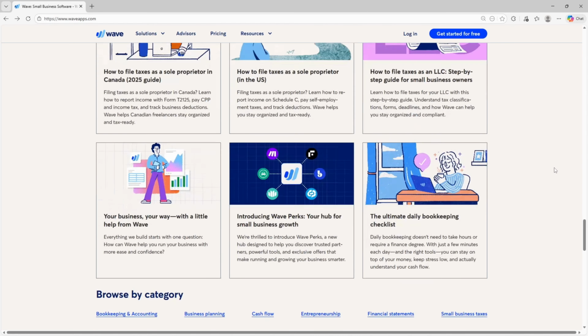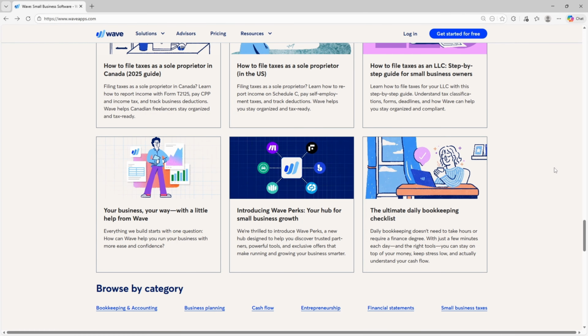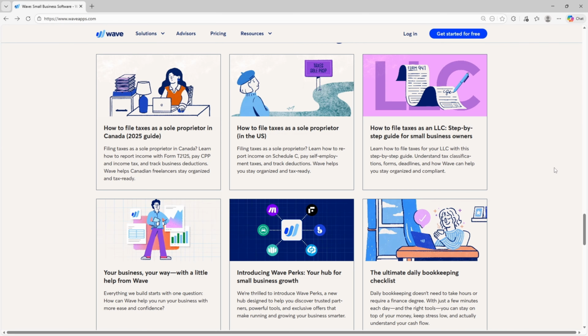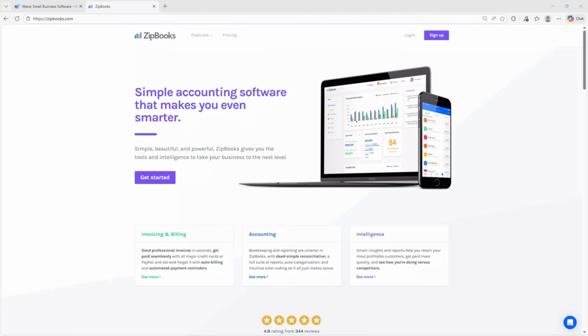Some users experience occasional bank syncing issues, the mobile experience is limited to invoicing only, and integrations are not as extensive as those found in larger accounting tools. Now let's discuss the features of ZipBooks. ZipBooks offers a more modern and polished interface compared to Wave, with a dashboard that highlights insights about your income, expenses, and overall financial performance.